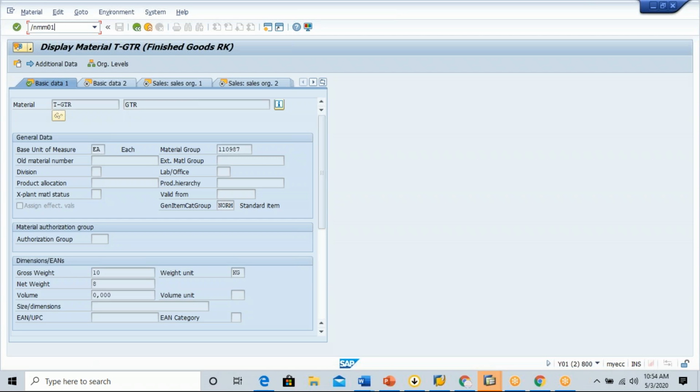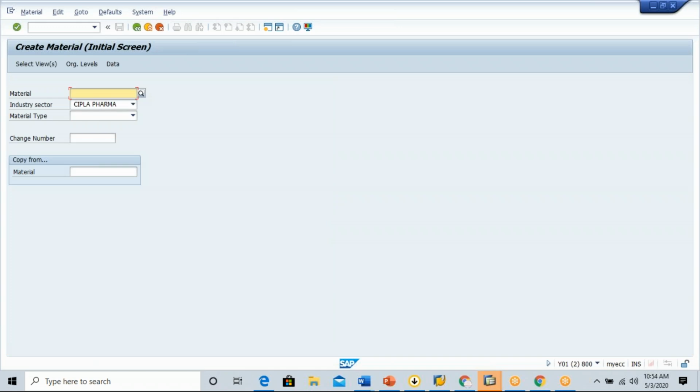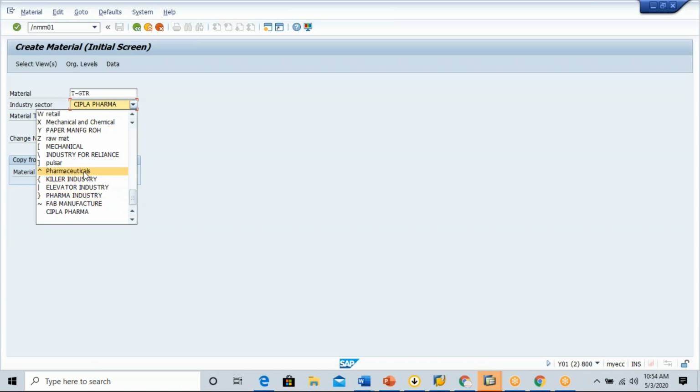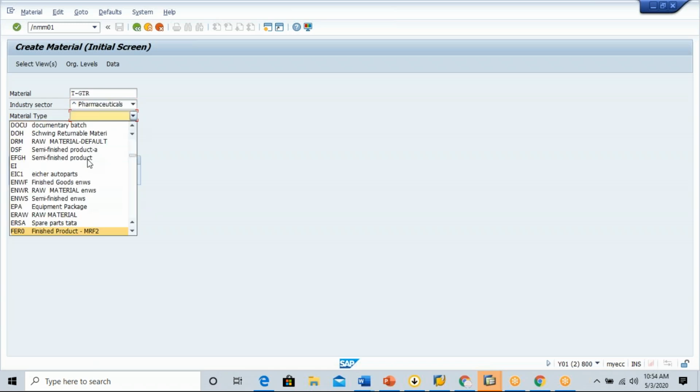Now when you are extending the existing material to different departments, as of now you created it for only sales and production. If you want to extend it to plant maintenance, finance, or costing, then you have to go to MM01, the creation transaction, enter that material which you are trying to extend, and select the industry sector you selected while creating and the material type which you used while creating it.